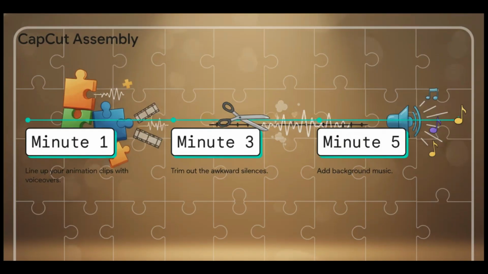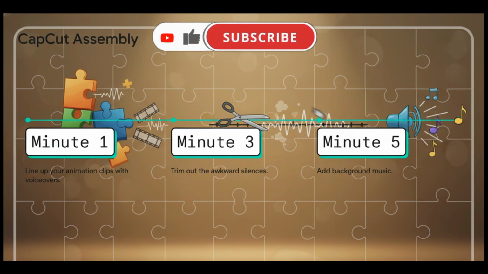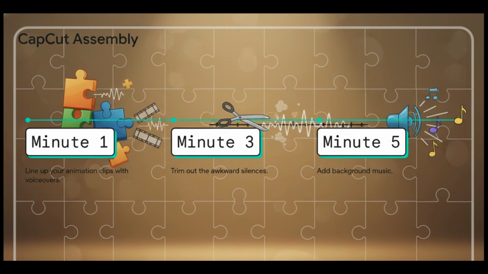Finally, we take all our pieces into an editing app called CapCut. And look, if video editing usually scares you, don't worry, this is lightning fast. Minute 1, you just line up your animation clips with your freshly generated voiceovers. Minute 3, you slice and trim out any of those awkward silences to keep the pacing really tight. Minute 5, you drop in some background music. See? It's truly just like finishing a puzzle.